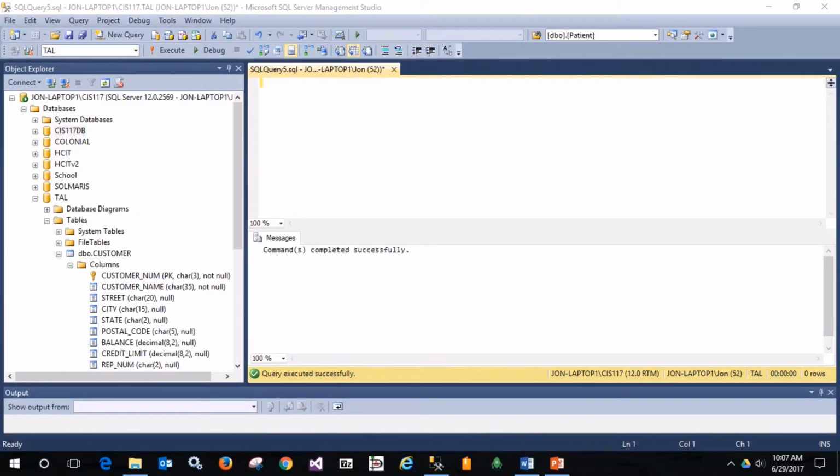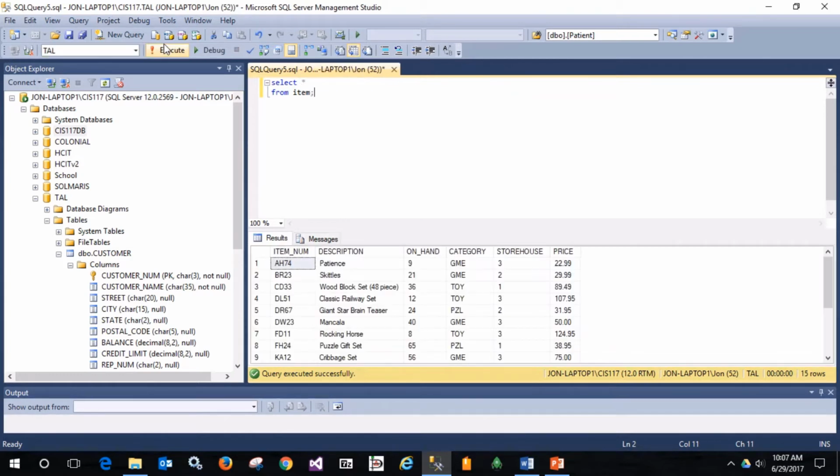In exercise 5, we're using a comparison operator on a varchar or string value. We want to find the item number and description from the item table where the category is not equal to puzzle. So we can do this with negation. The easiest way is perhaps to just use a comparison operator not equal to. Let's again start with a select star from item. And here's our full item table.